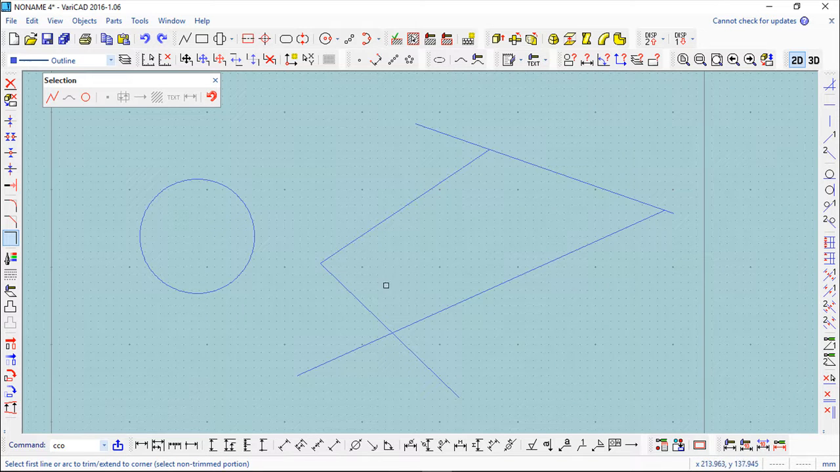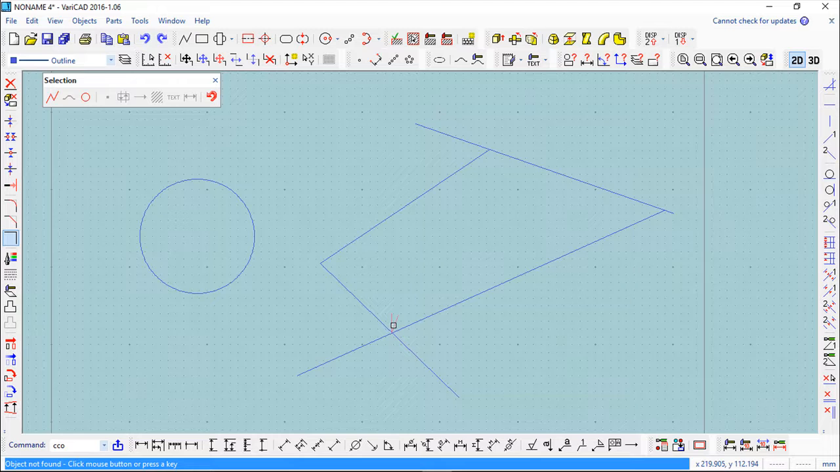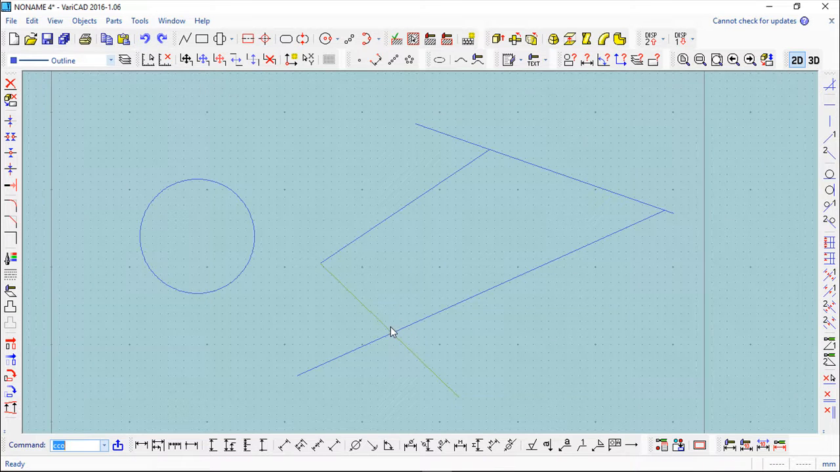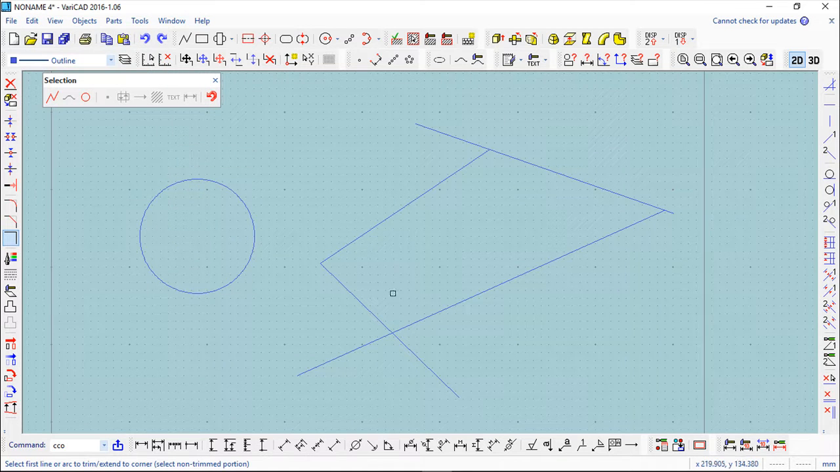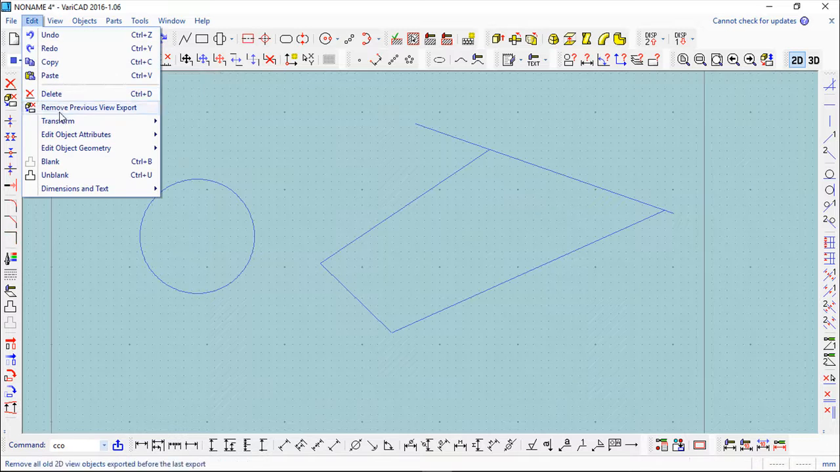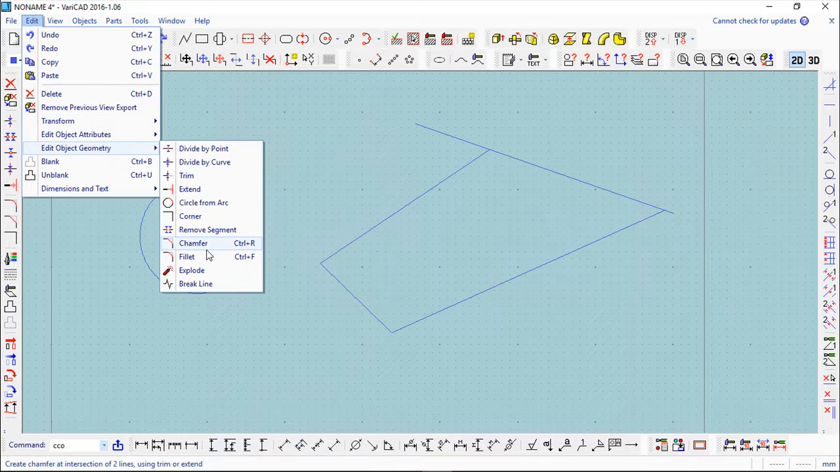Or instead of clicking the entities, I can go very near without clicking any of the entities, and when I'm near I have this arrow, and if I click now it will execute the command with only one click. So as I said, the corner, the chamfer and the fillet work in the exact same way.